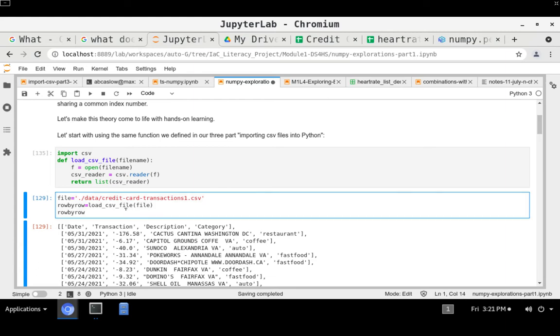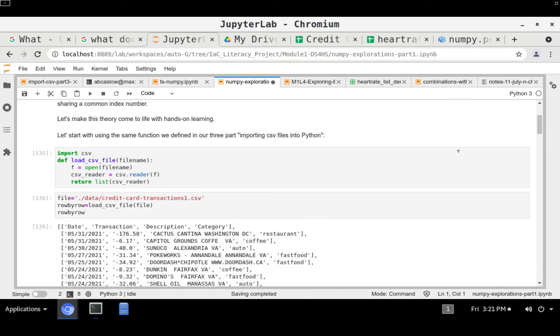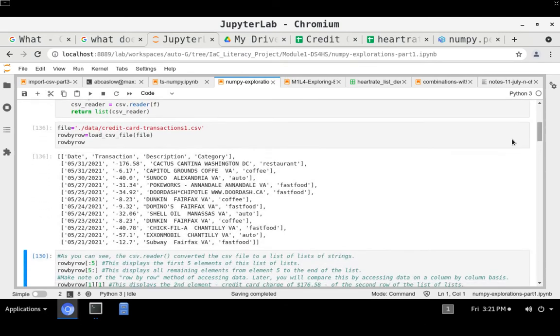So let's do it here. We're going to assign this file to the name file, and then plug it into this function and assign it to the variable row by row, then call that variable row by row, and let's see what it does. As you can see from the square brackets, there are two square brackets, one on either end, so that shows us it's a list. Inside of these square brackets are more square brackets, so it's a list of lists. And inside the subset of square brackets we see the strings, so it's a list of strings, and it shows us all the credit card transaction data.